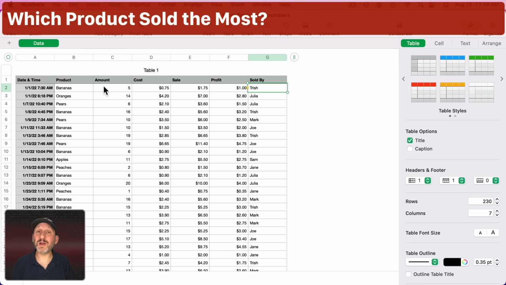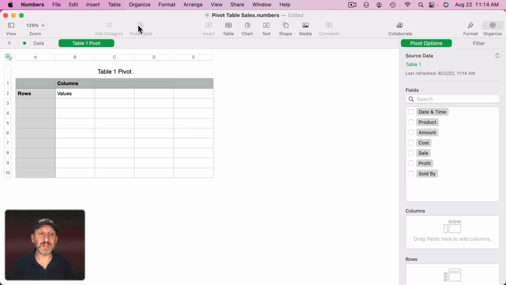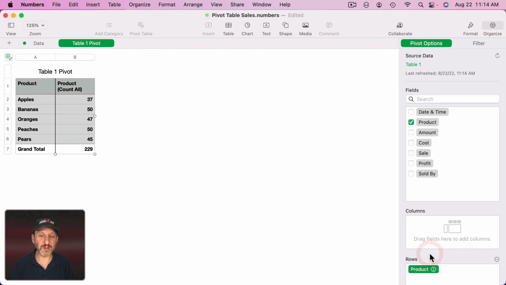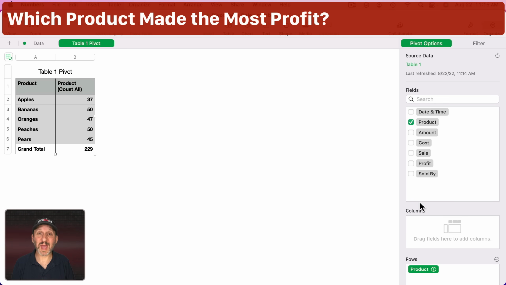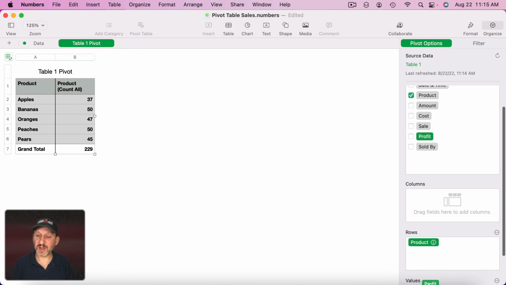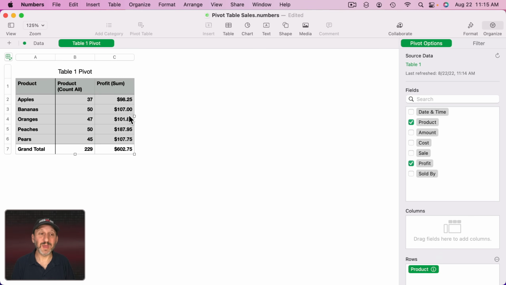So let's figure out which product sold the most. So with anything selected in this table, I'm going to click Pivot Table. Now I'm there. Let's do Product. And then let's drag product down to values and we get a count of that. And we can see here that both bananas and peaches sold the most. But what actually had the most profit? So let's drag profit down to values here. And we can see here that the highest one was peaches. It made the most profit there.